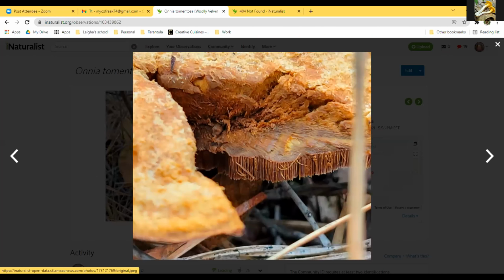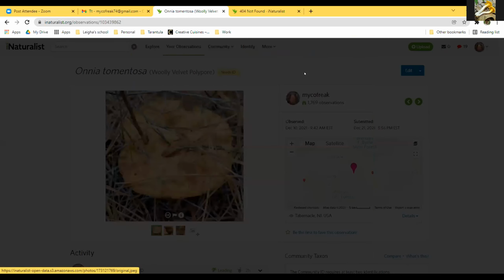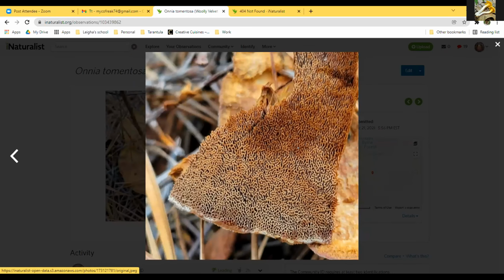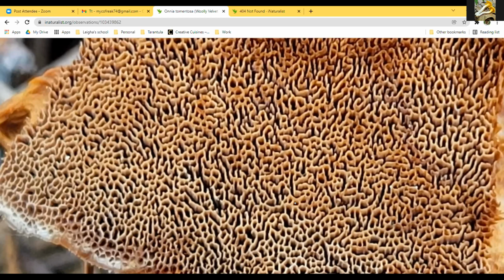So I don't want to rip the whole thing up. I wasn't going to take it with me or anything, so I didn't feel like ripping it out of the ground or out of the piece of wood. So I just cut a little triangle out of here just to look at the context, and then also to look at the pore surface, which I never really looked at on these when they were really mature, but they were pretty cool looking.